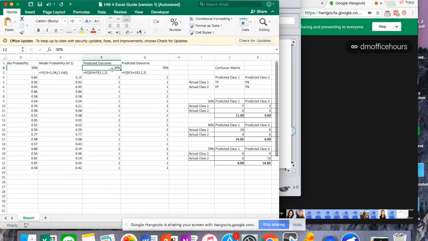Here I've made another column for the 30% threshold. I did this with an if statement, and I can't think of a better way than an if statement. What it's doing is looking at the model probability. If it's greater than whatever my new probability threshold is, then put 1. If it's less, then put 2. So what I'm left with is, for each instance, a predicted outcome based on a 30% probability threshold.